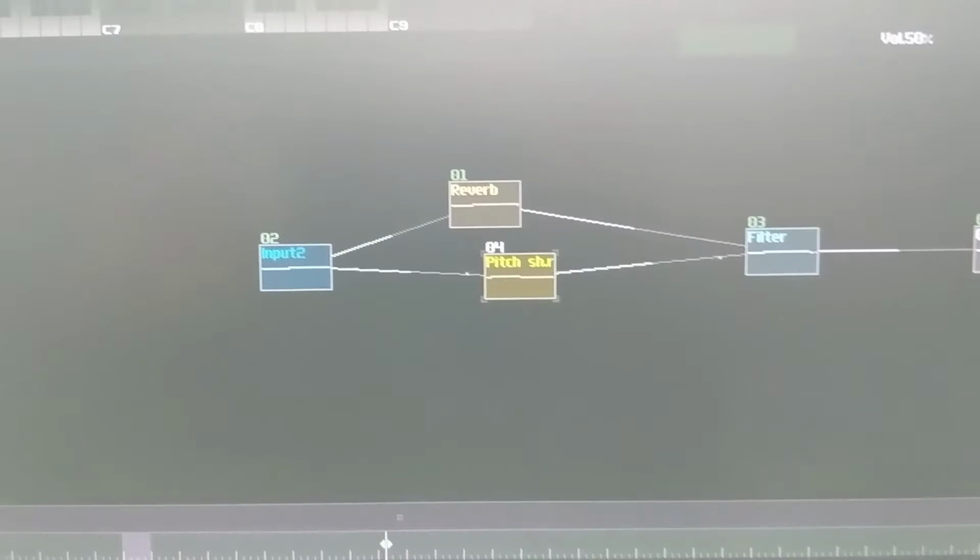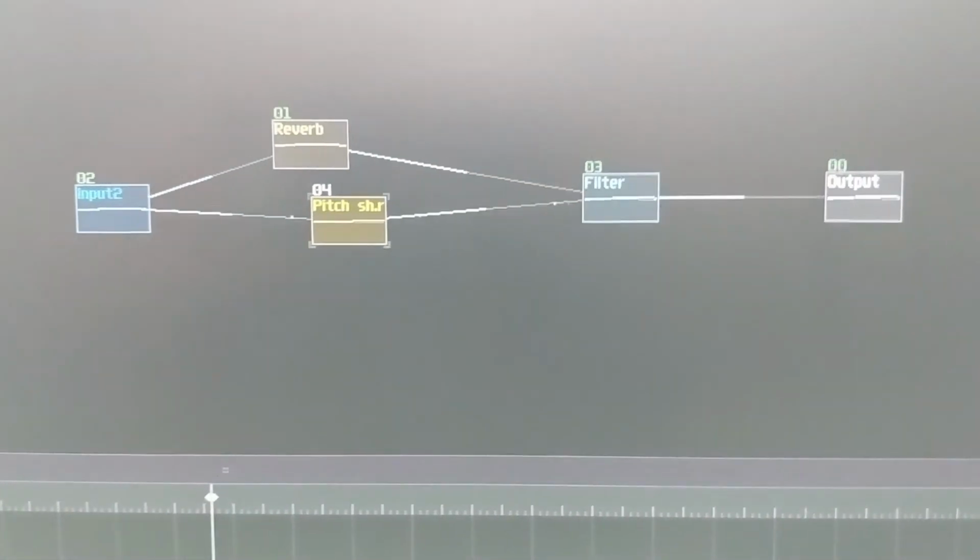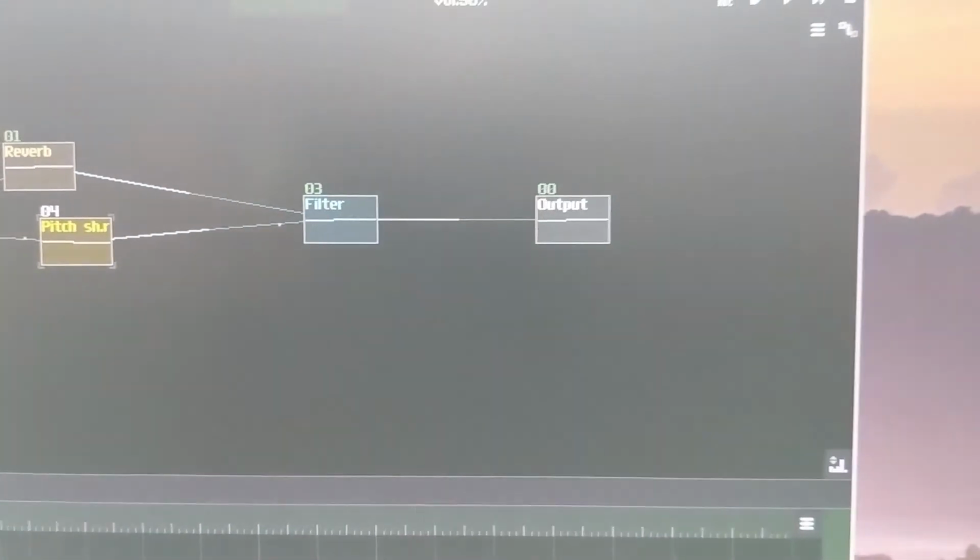That, by the way, was just a simple reverb with some pitch shifting up, and then that noise filter, and then the output.